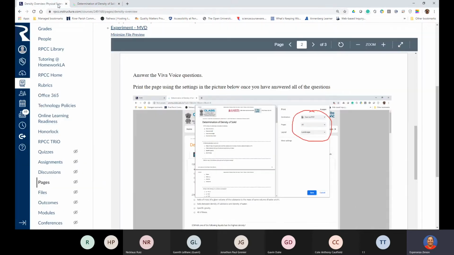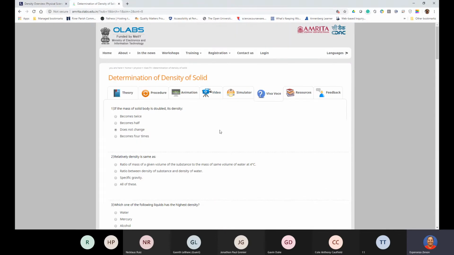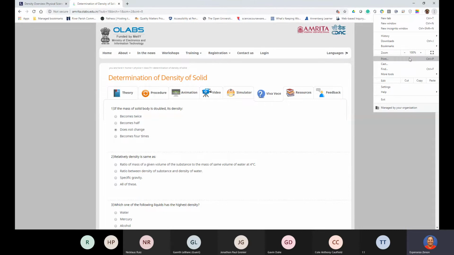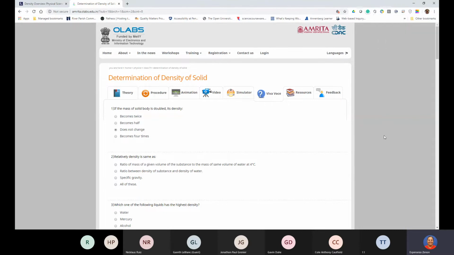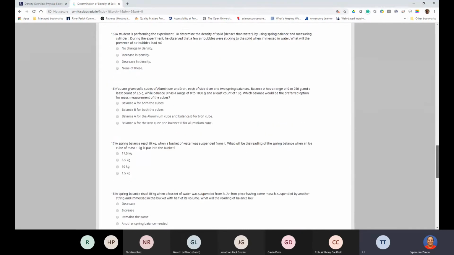And then once you're done with that, print the page, okay? And you can go up in your browser's menu options and do print. I don't know your exact computer, so how you get to the print button might be a little bit different depending on your browser. But the idea is, okay, you want to print out this page with your answers marked.